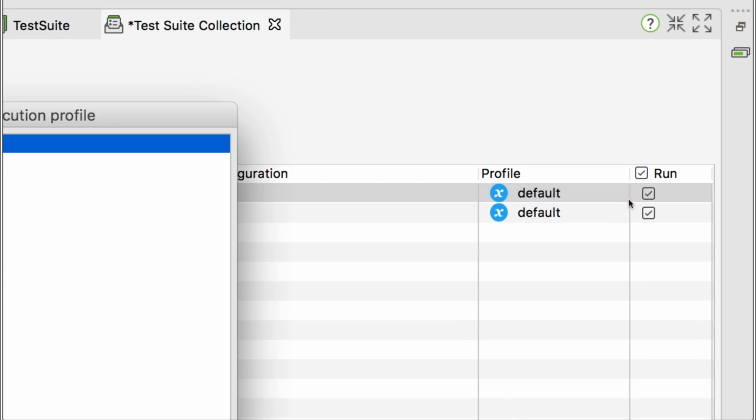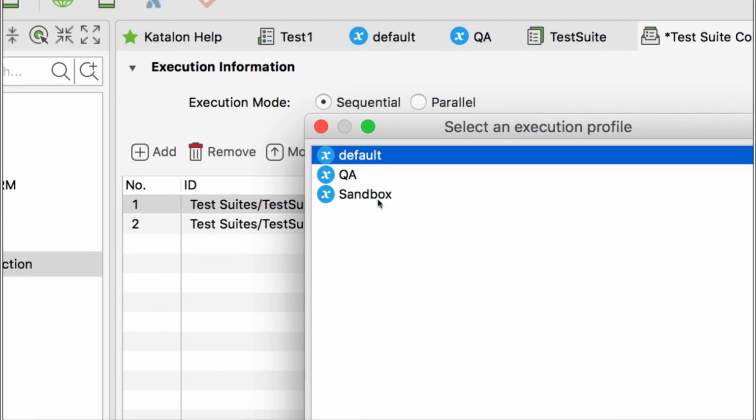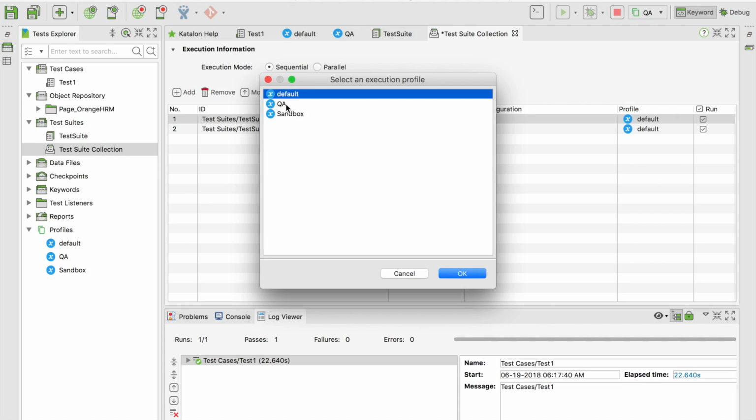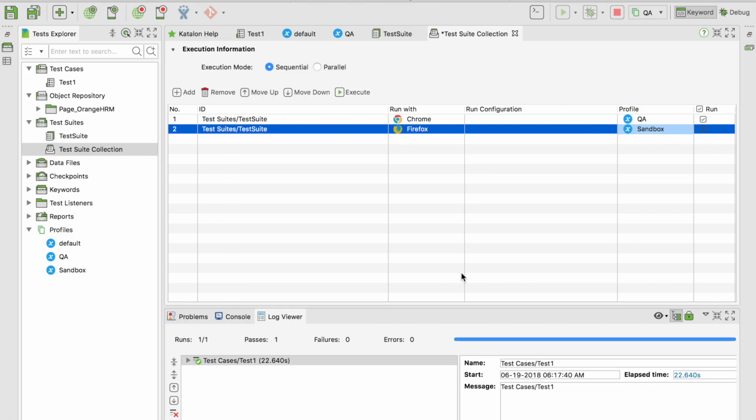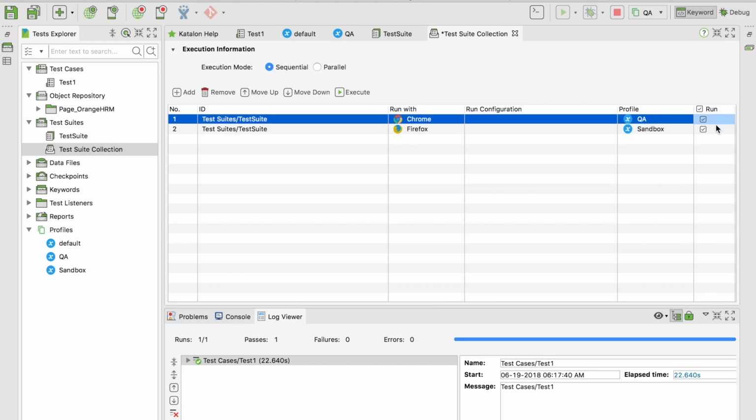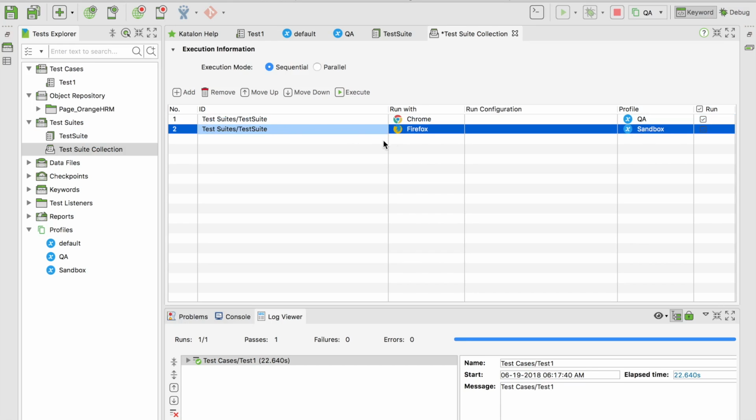And here you can see we have the default profile. So here you can select the profile. For example, if I click here, I will get the option of selecting the profiles from here. So I select QA for the first test suite, and then I select sandbox for the second test suite, and I'm making both as run mode enabled. So it will run the first test suite on a Chrome browser with QA profile or with the values from QA environment, the second test suite on a Firefox browser with sandbox profile. So while running test suite collection, this is how you can set the profiles.